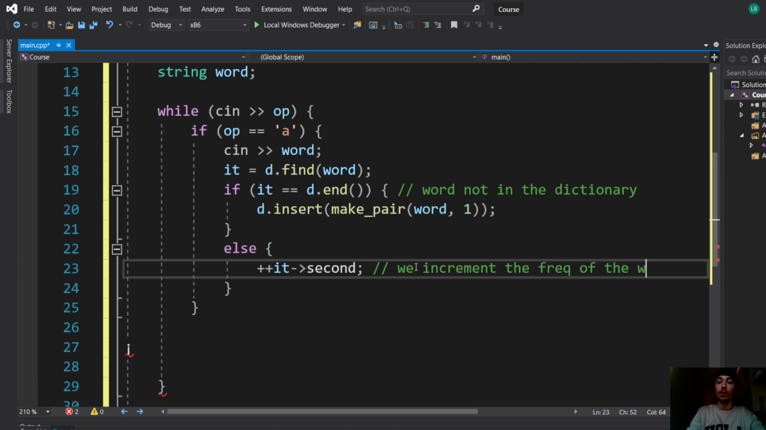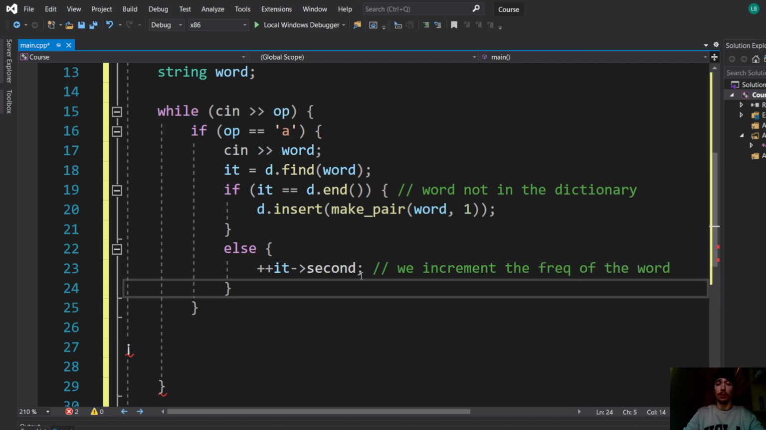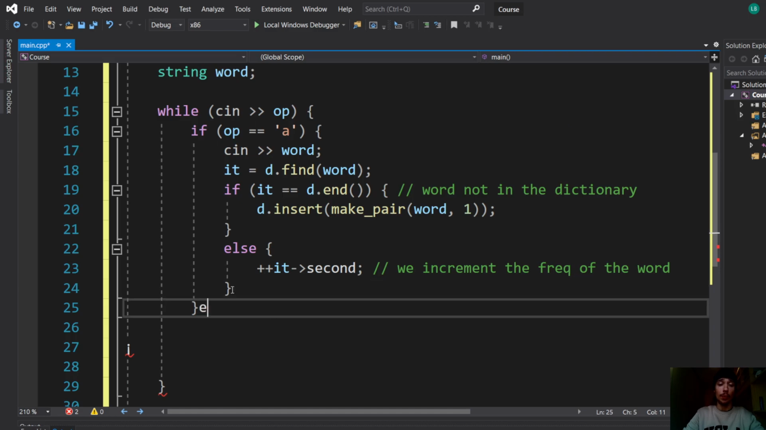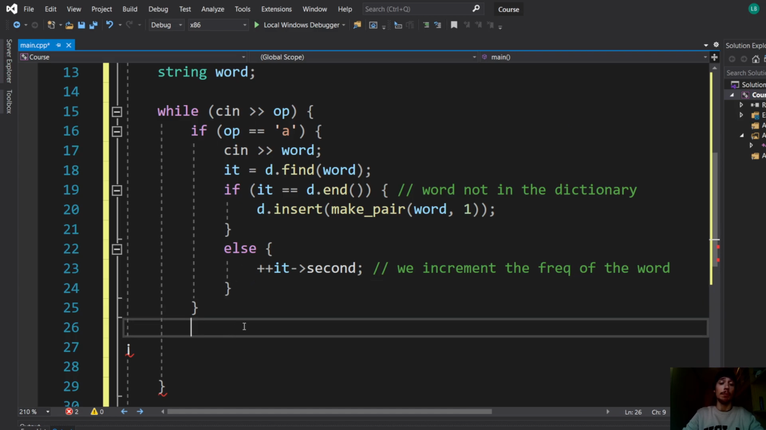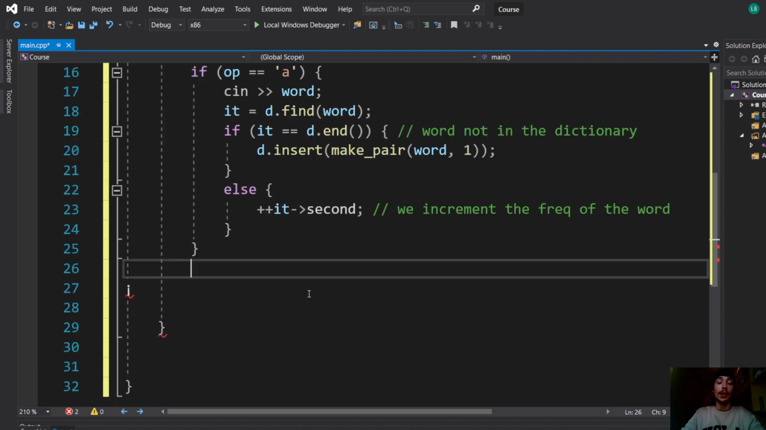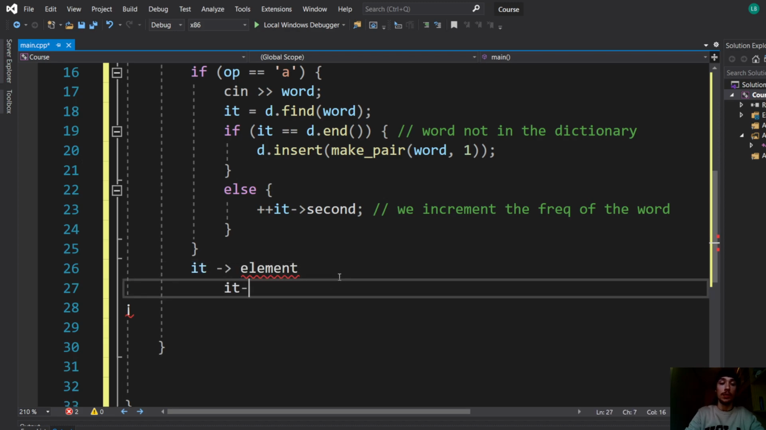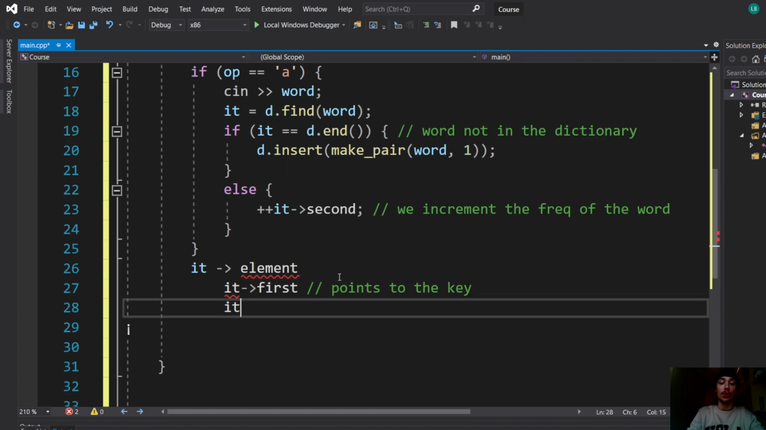Here it is important that you remember, when you have an element inside this map, we can have an iterator that points to a given element. Then the first on this iterator points to the key, and the second points to the value.